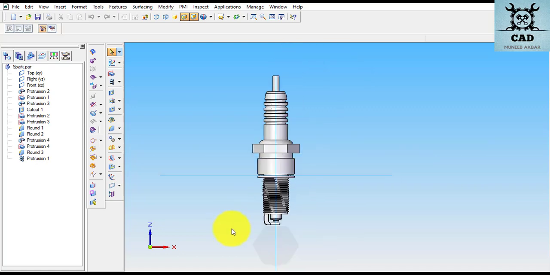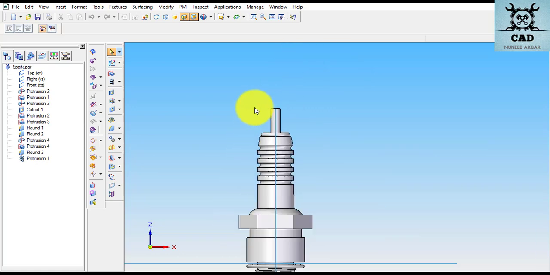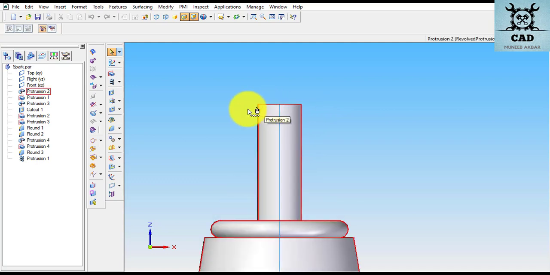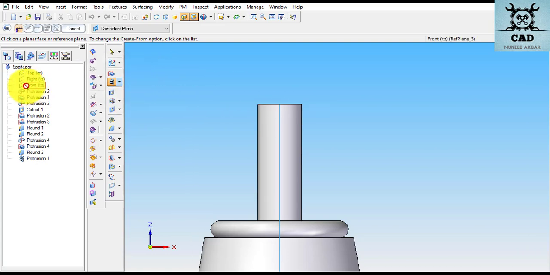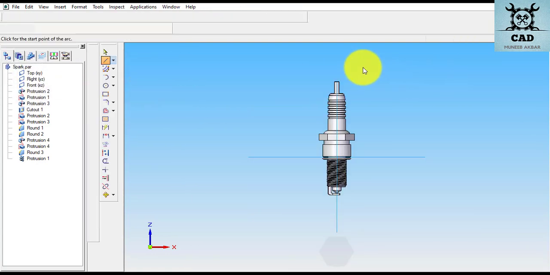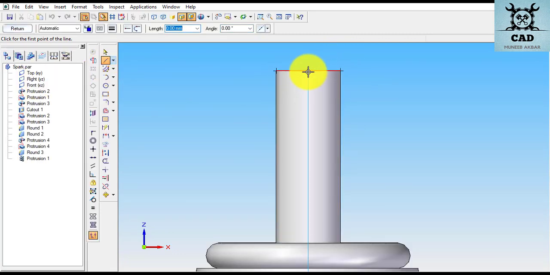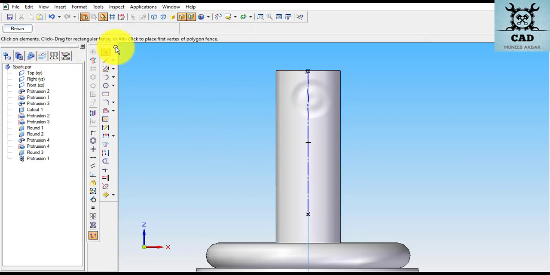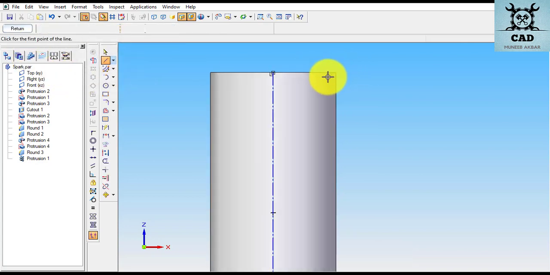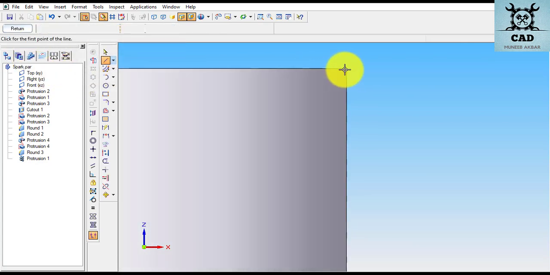Now it's time for the upper threads here. Let's make it. We will use the helical protrusion command again. I'm going to select the front plane. Now I'm going to select the axis of revolution from here to here. This will be our axis of revolution. I'm going to draw a profile starting from this point.